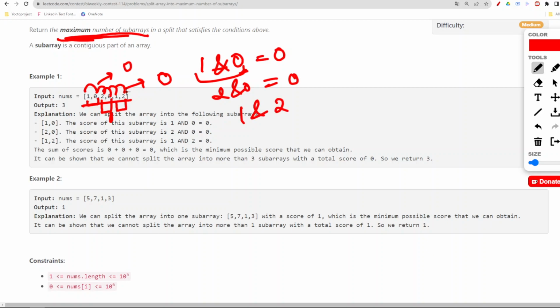1 AND 2 will be equal to, if we go ahead and do the bitwise of the same, 2 raised to power 0, 2 raised to power 1, 2 raised to power 0, 2 raised to power 1. Here when 1 is there, this bit would be set and this won't be set; this bit would be set and this won't be set. So overall it will become 0, and here it will become 0.